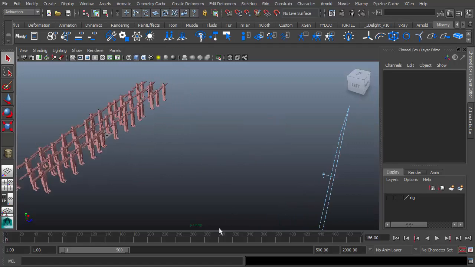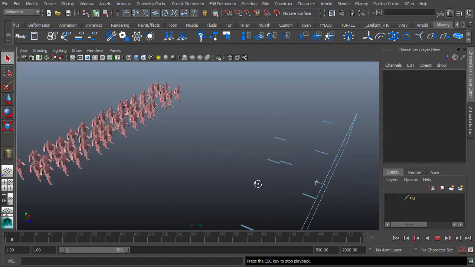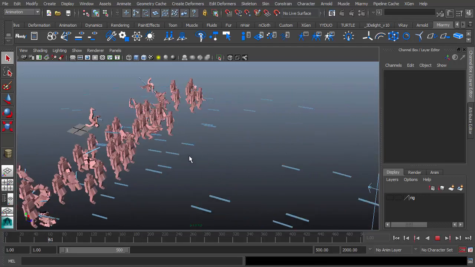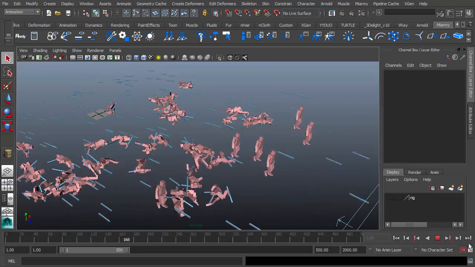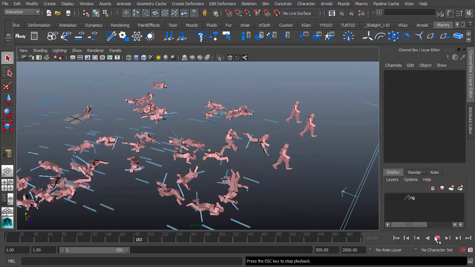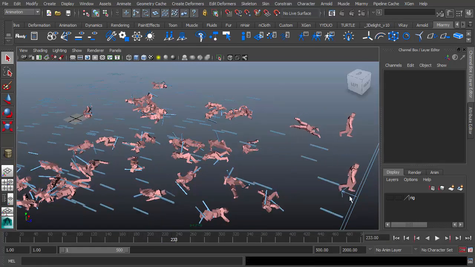Let's first place our agent and run the simulation. You can see that our RBD emitter will hit the agent and knock it down with a little bit of force from the push force field, just like that.